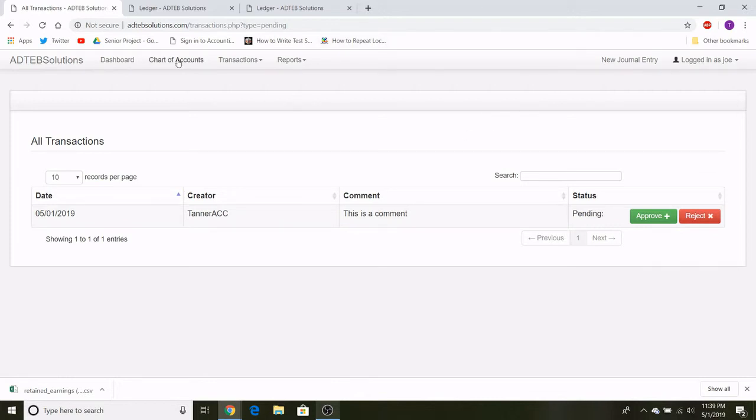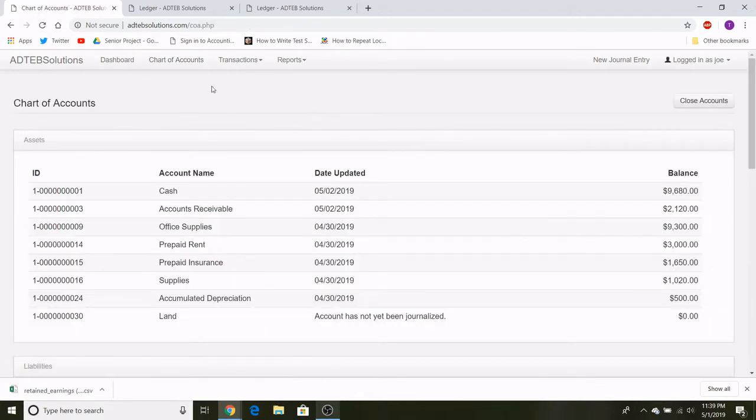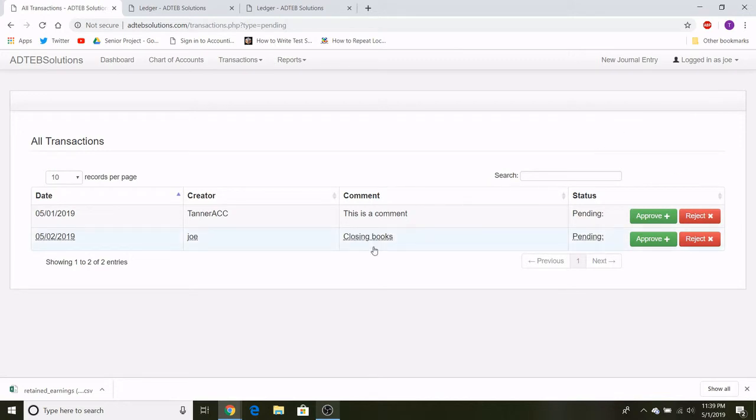Another thing that a manager can do that an accountant cannot is close accounts. Up here, you'll notice a close accounts button. This is essentially creating a journal entry that will close out all the temporary accounts, meaning that they're going to be zeroed out. We'll notice this gets created as a normal journal entry where we can click it.